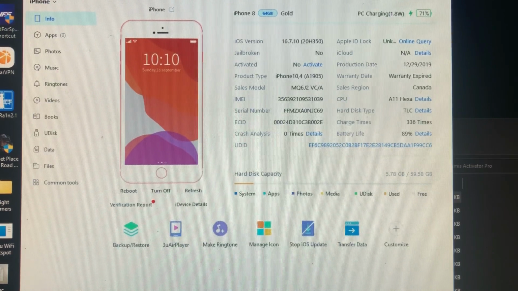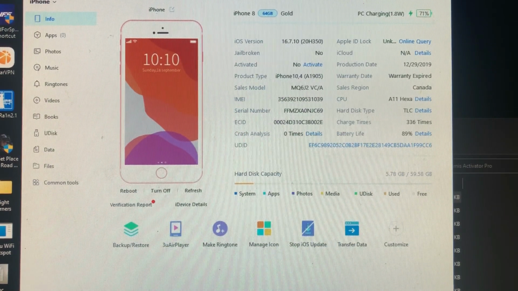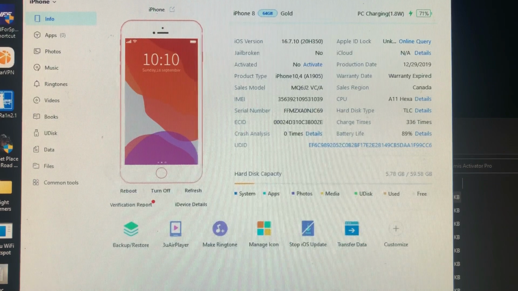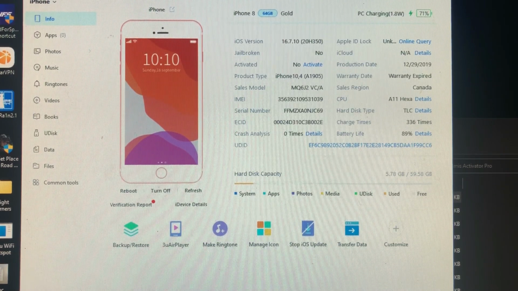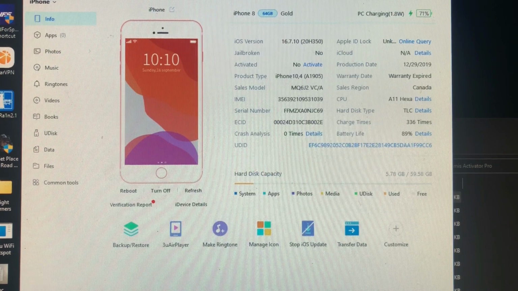So today we have a new tool which was just released. It is in beta right now, so it's being tested. This tool for now only supports iPhone 6s, 7, 7 Plus and iPhone 8. They say future updates will support iPhone 8 Plus and iPhone X.